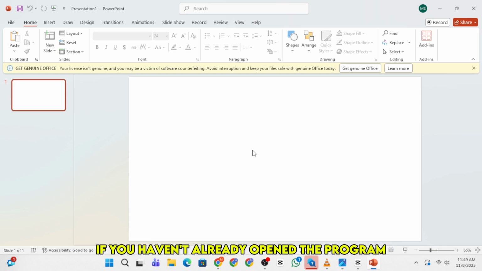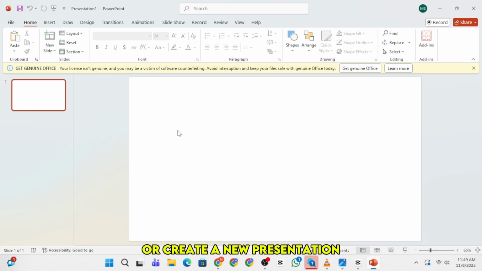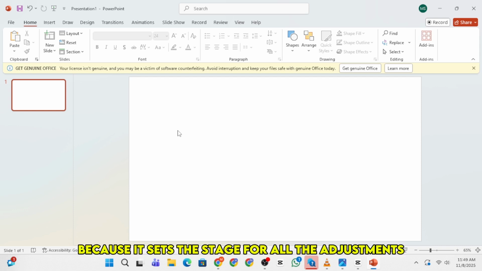If you haven't already opened the program, go ahead and do that now. Once PowerPoint is up and running, navigate to the specific presentation you want to modify. You can either open an existing file or create a new presentation. This step is crucial because it sets the stage for all the adjustments you'll be making.